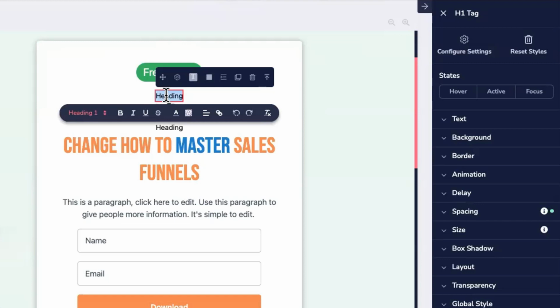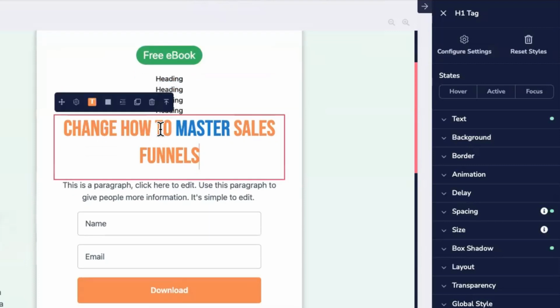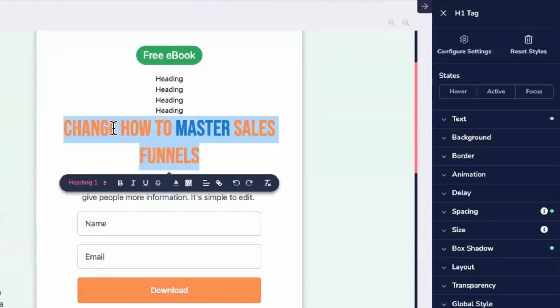So you should, on every page in your site, have one and only one H1. Every single page should have one and only one H1. It's the primary purpose of this page. So this is a good H1: how to master sales funnels.